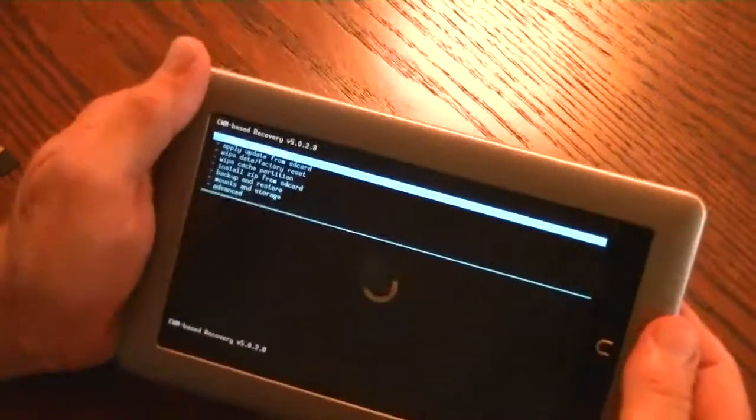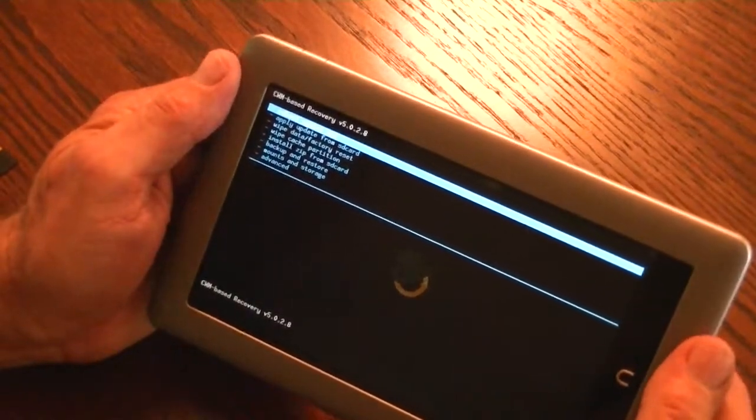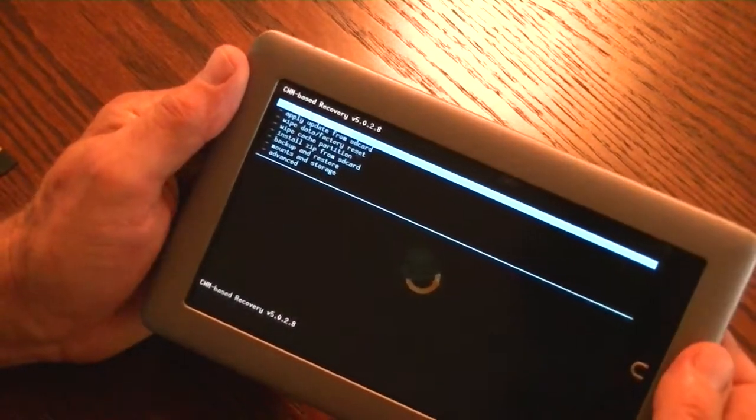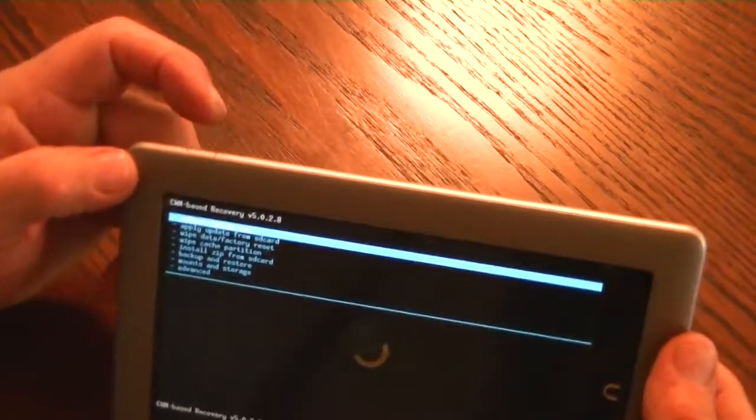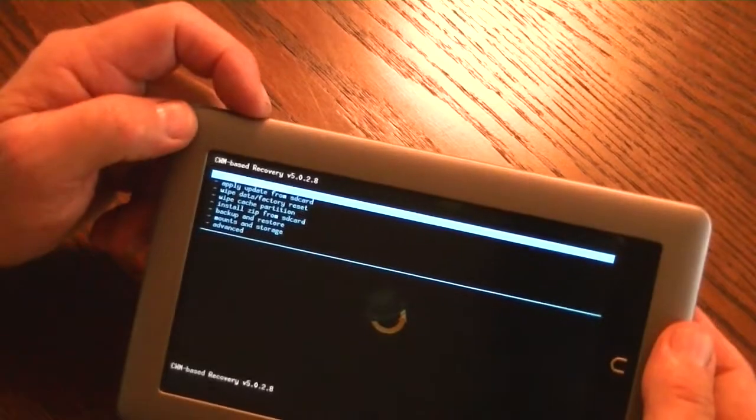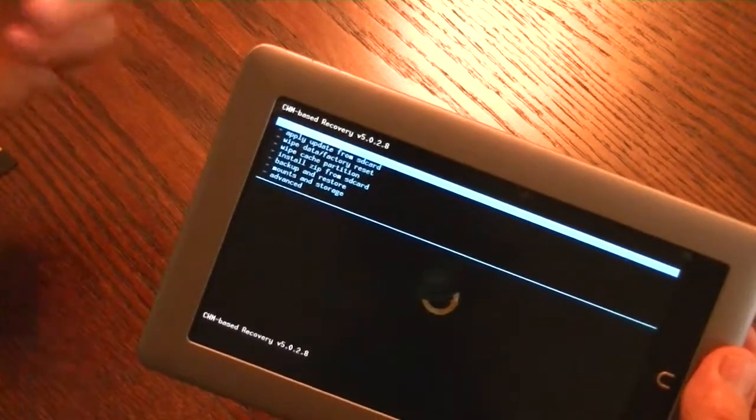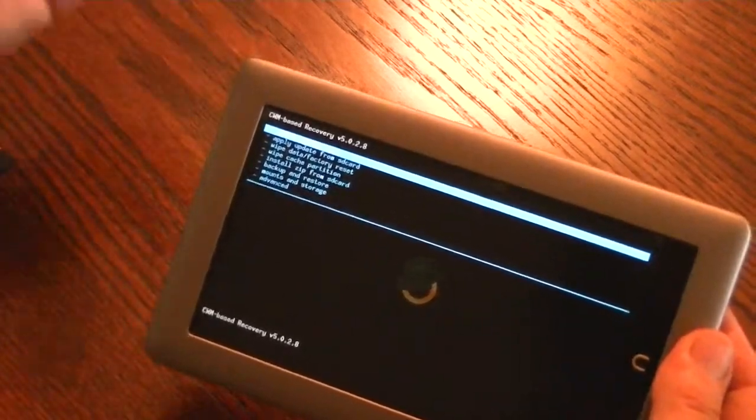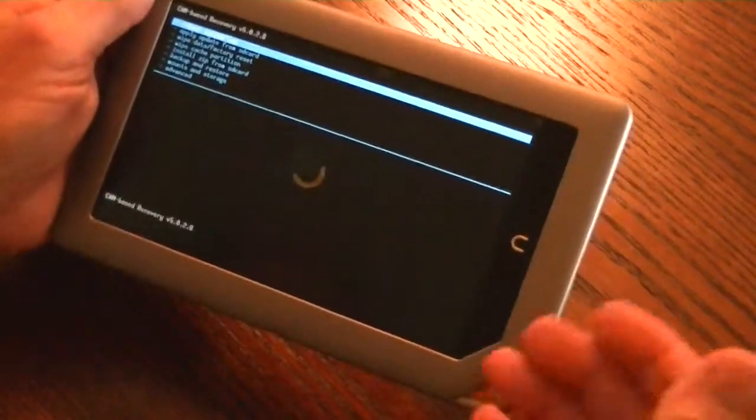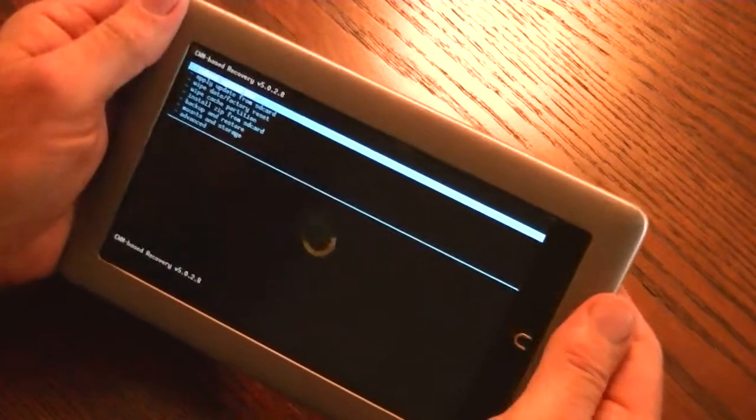Now, if you have not done a backup, you might want to. You probably do want to do a backup of your current ROM and everything. This is an Android backup, and it'll back up everything. If you don't know how to do it, there's instructions on another video. But basically, just go to backup and install. Make sure there's enough space on your SD card, and you're fine.